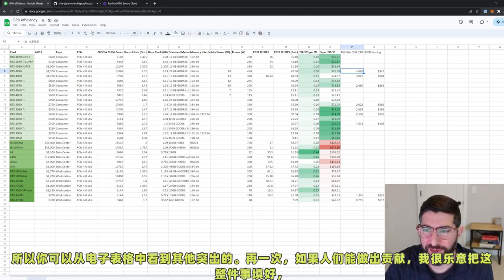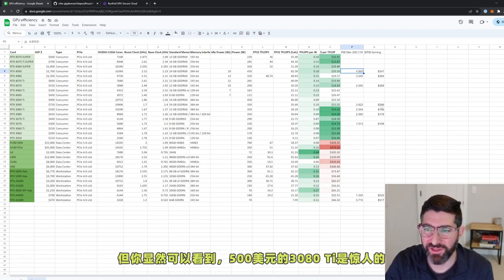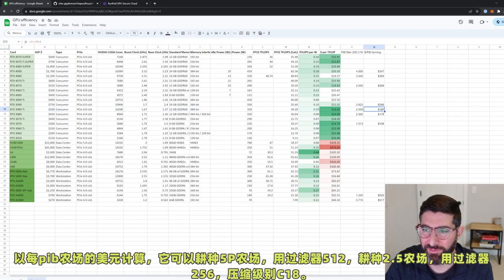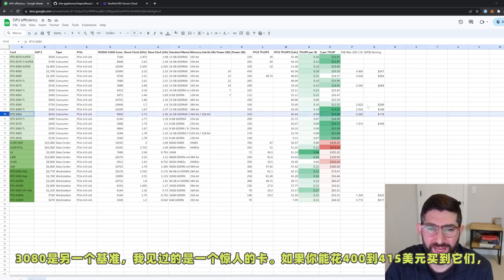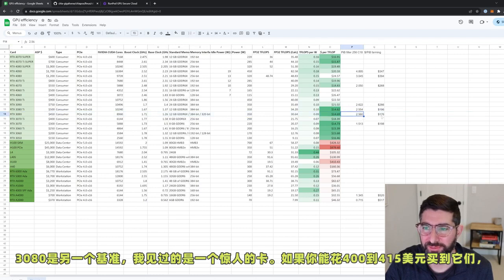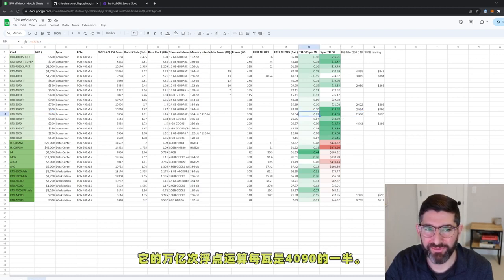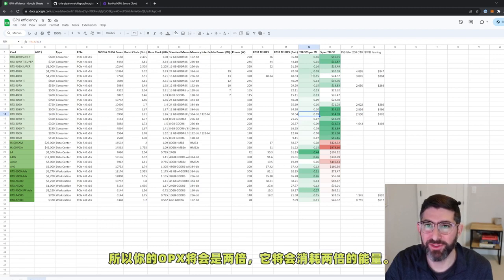You can see from the spreadsheet the other ones that stand out, and again, I would love to get this whole thing filled out if people can contribute. But you can obviously see that the 3080 Ti at $500 is amazing in dollar per PiB farming. It'll farm 5 petabytes at filter 512 and 2.5 petabytes of C18 at filter 256. The 3080 is another, by the benchmarks I've seen, an amazing card, especially if you can get them for $400 to $450. They are not as efficient, right? Your teraflops per watt is half of the 4090, so your OpEx is going to be 2x. It's going to cost 2x the amount of energy.